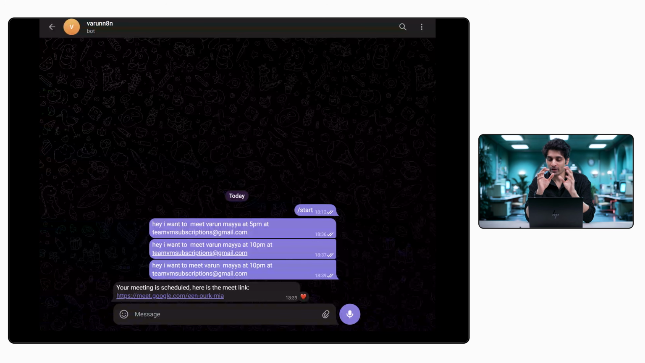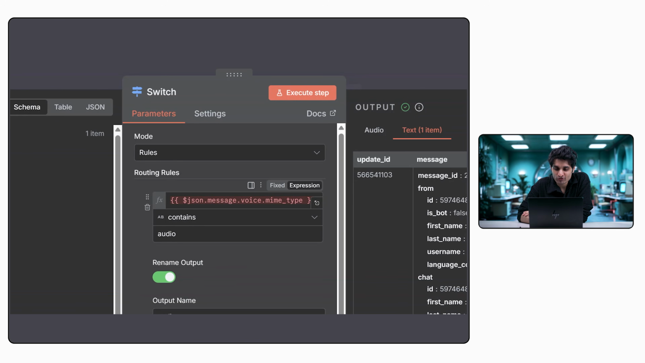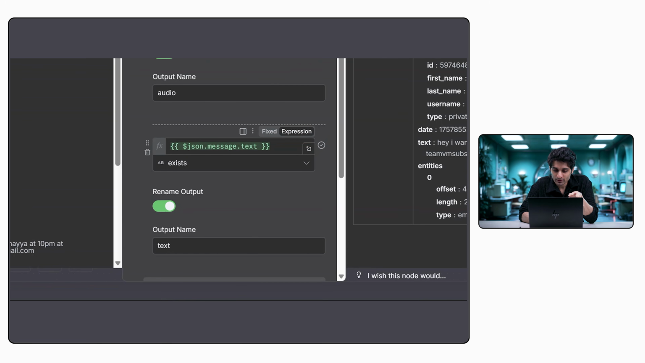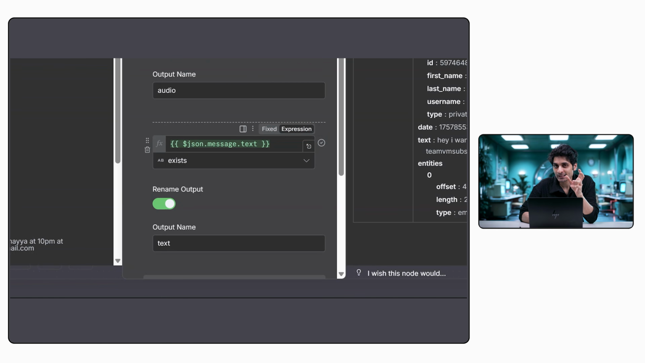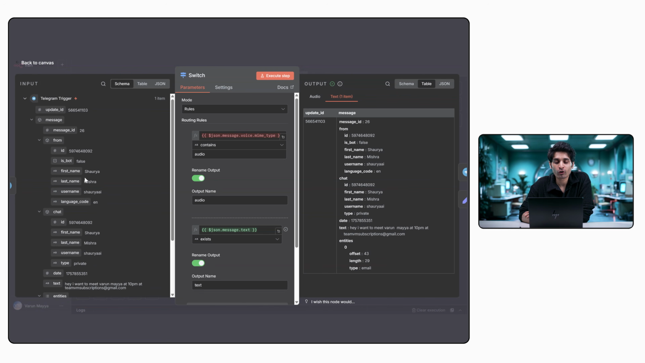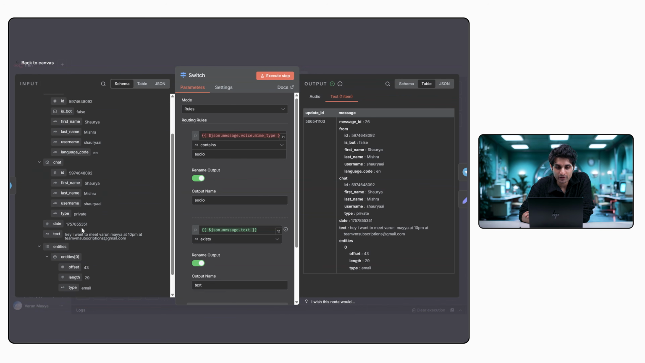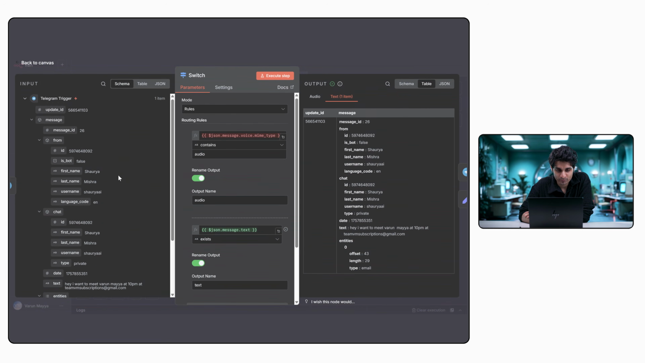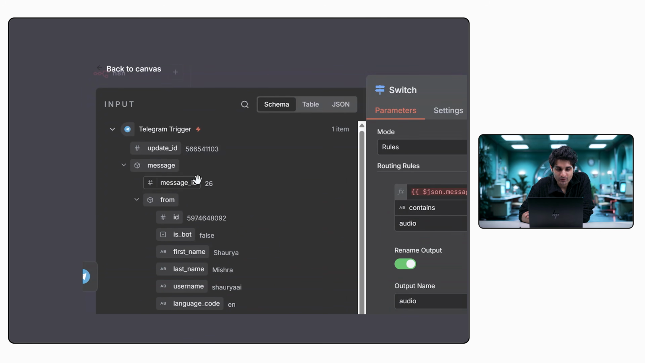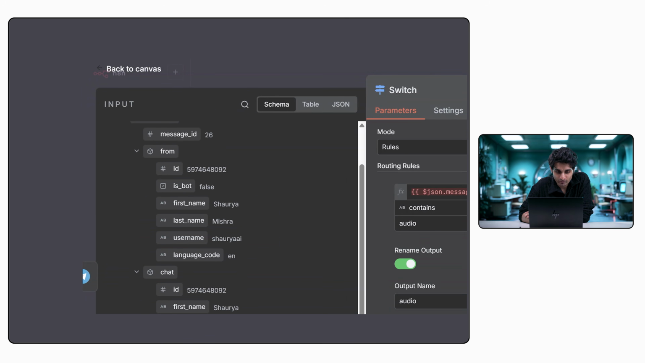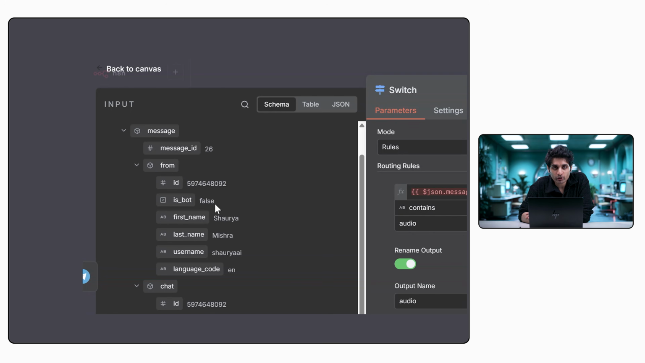Now I'll tell you where those variables came from. You see this thing that says json.message.voice.mime type? As you can see, it's now red in color, which means this data didn't arrive. And this other one, json.message.text, is green because it arrived. What are these variables? As you can see, it's all on your left. Everything that came in with your message is here, okay? So what is the ID? What is the message ID? Whether it's a bot or not. So it says here, bot is false. That's because we are the user and we sent a message. So it's not a bot sending the message, it's a human sending a message.